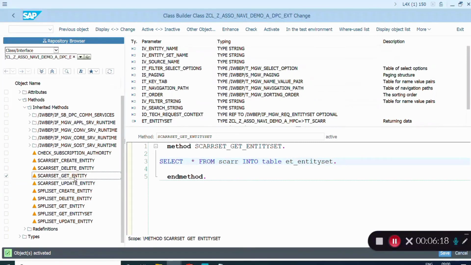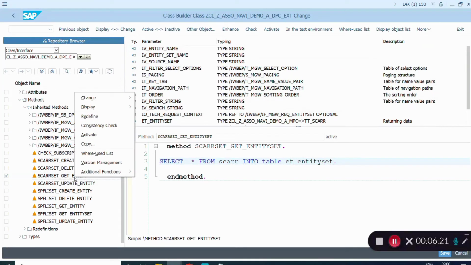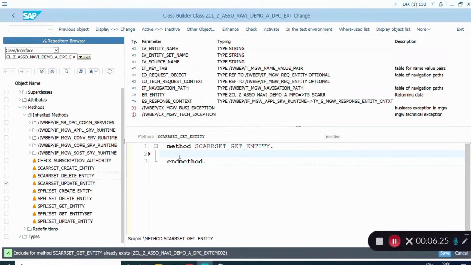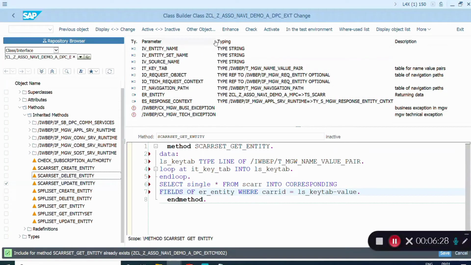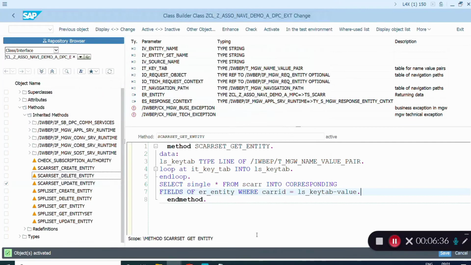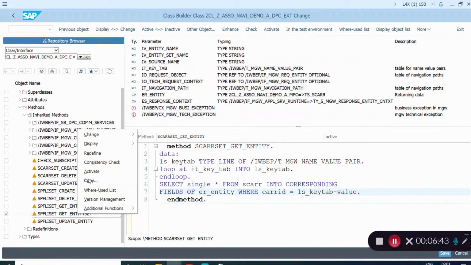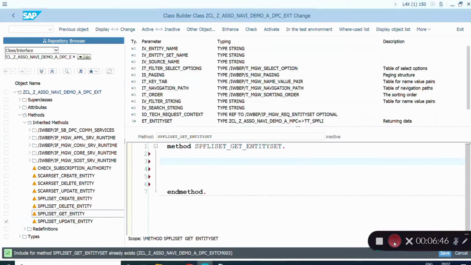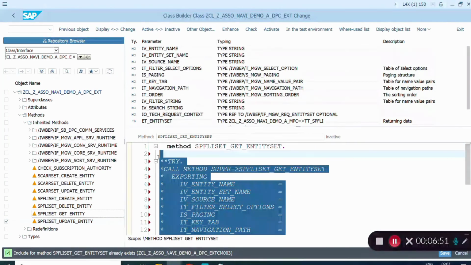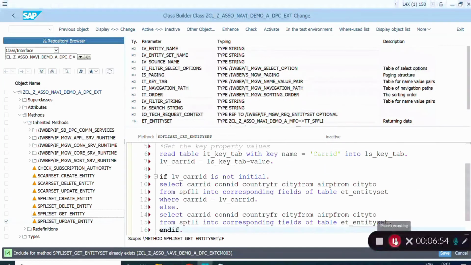Now let me write the code in get entity as well. Right click on SCAR set underscore get entity. Click on redefine. I'm writing the code in the get entity method here. Let me activate the method. Now I'll write the code in SPFLI set get entity set. Right click on the method, redefine. I'll write the code here. Let me activate the method.